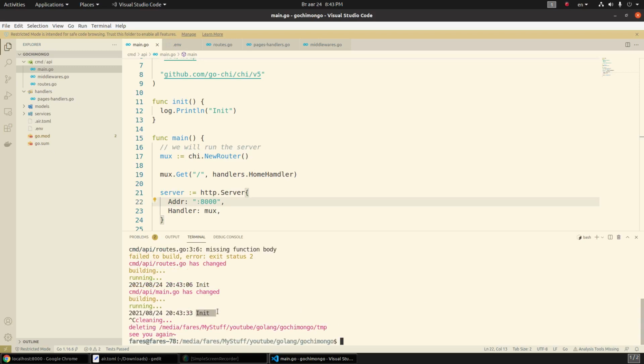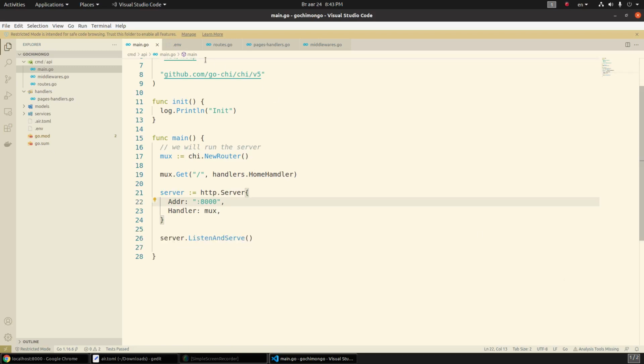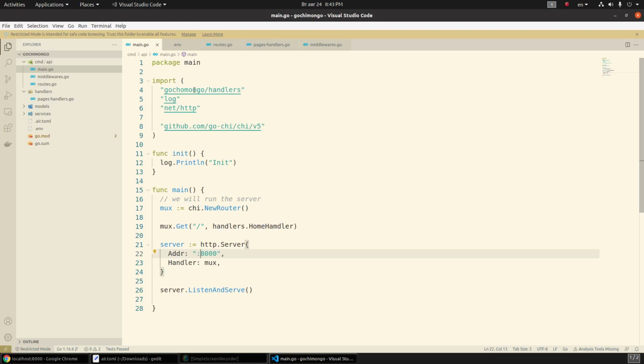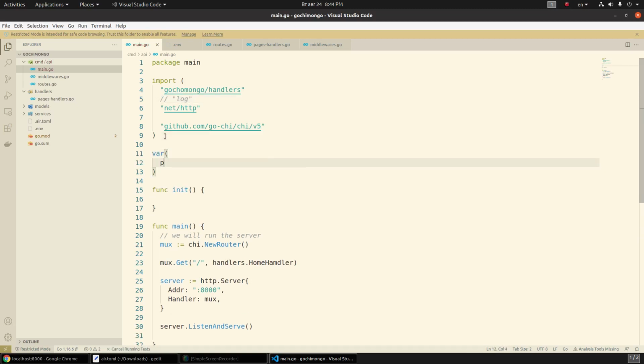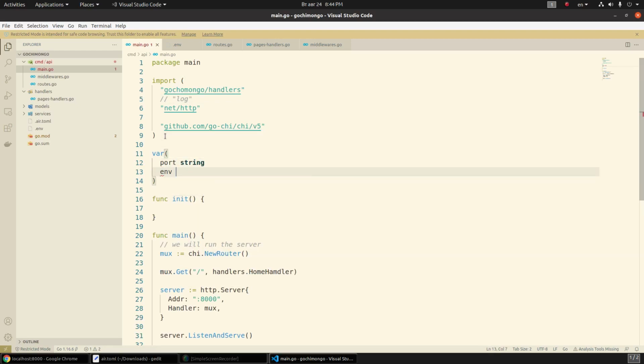Okay, and by the way, you see this init, this is from the init function. From the init now I want to get the port so I can use it here. So let's add some variables. We have port of type string and we have another of type string.